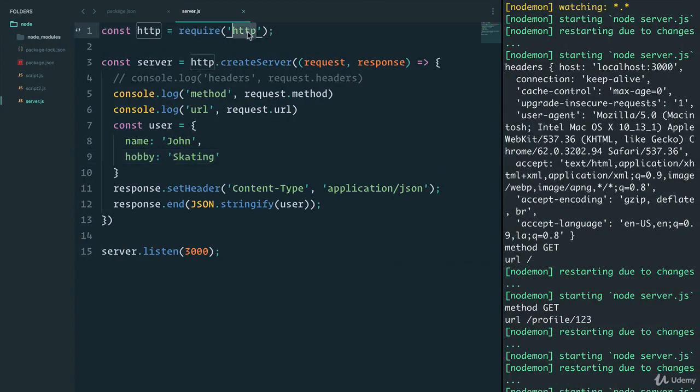But this HTTP is pretty bare bones. As you can imagine, building servers is something that everybody does that has a website. And there are many tools that we can use now that are more elegant than running HTTP. And the most popular and the best one to use with Node.js is something called Express, which we're going to talk about in the next video.